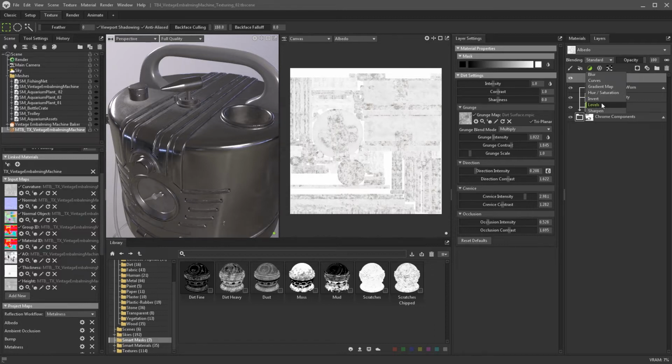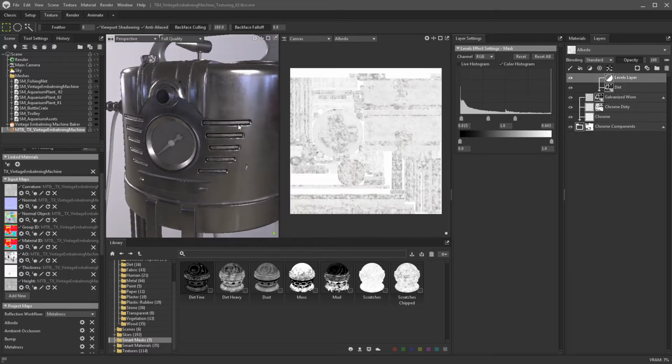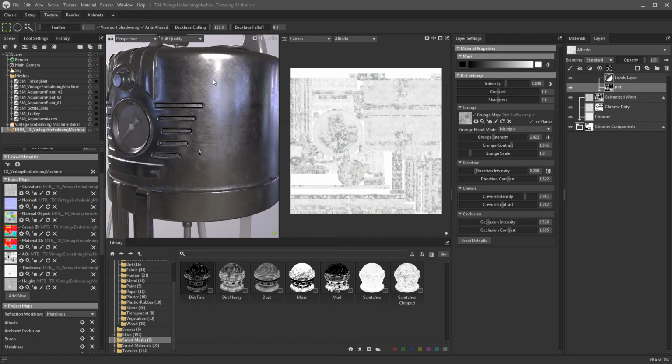But for now we're just going to select the levels adjustment. The levels of the mask can then be tightened in the layer settings. You can see now the smeariness of that galvanized metal is starting to come through on the surface of the machine. This is definitely heading in the kind of direction I want, but I do want to knock it back slightly.